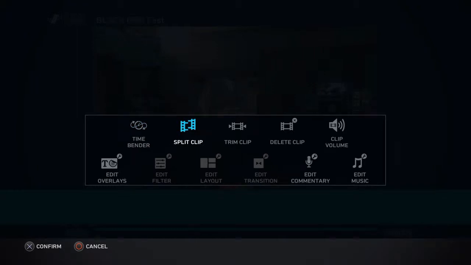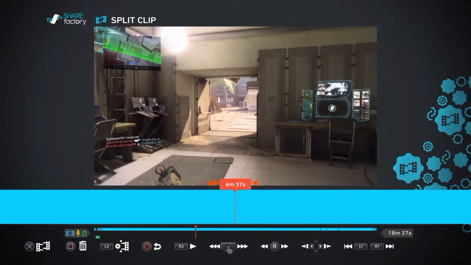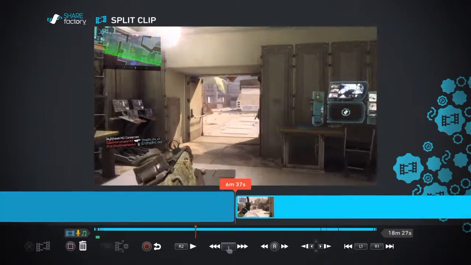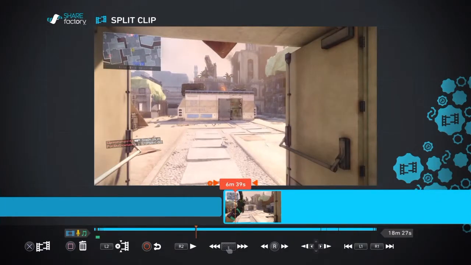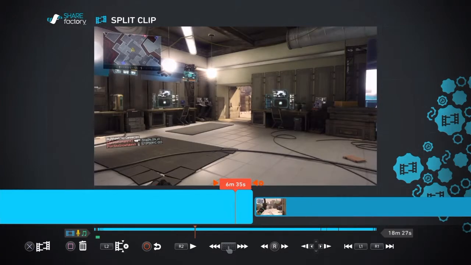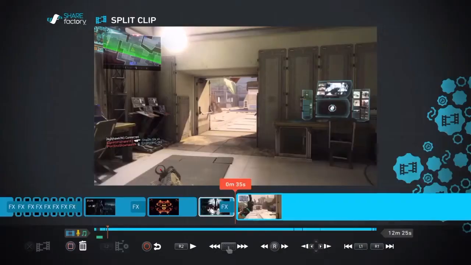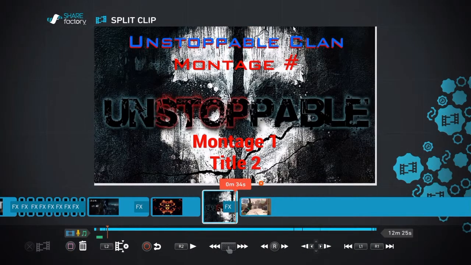So first I'm going to select split clip, okay? And then I hit the X button, and it lets me split the clip here. And so I know from this point forward, this is what I want to save. And I know from this point back, this is nothing I want to save. So now I'm just going to hit the square key to delete it. I'm going to delete that whole chunk, okay?